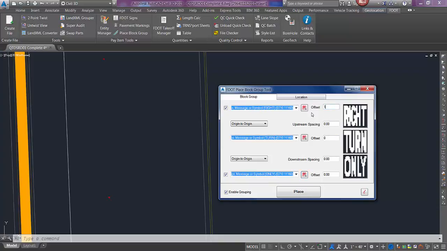I can change the offset to 12 feet, and doing this you have upstream and downstream spacing, and that is going to be measured from the center of the middle block. So I'll change it to 30 upstream and 30 downstream. I will leave grouping enabled.